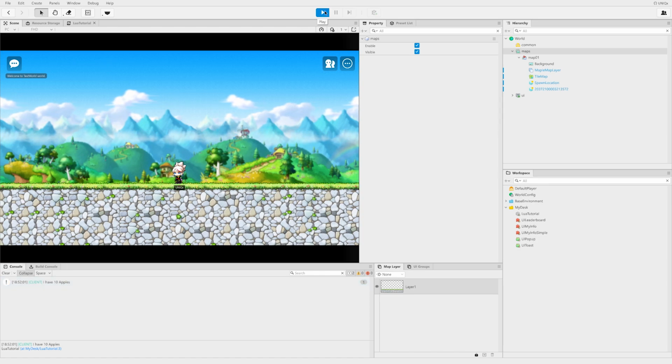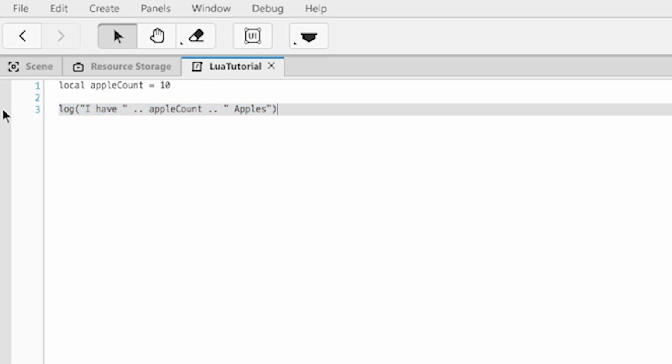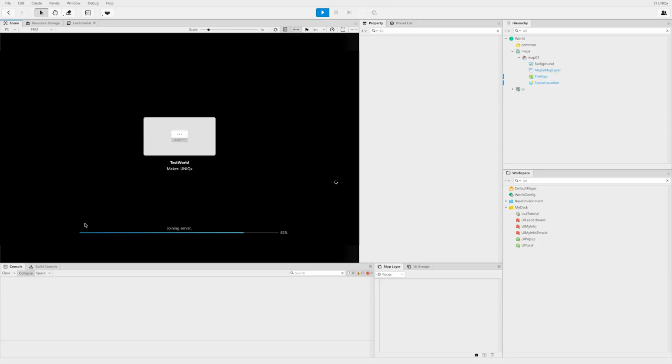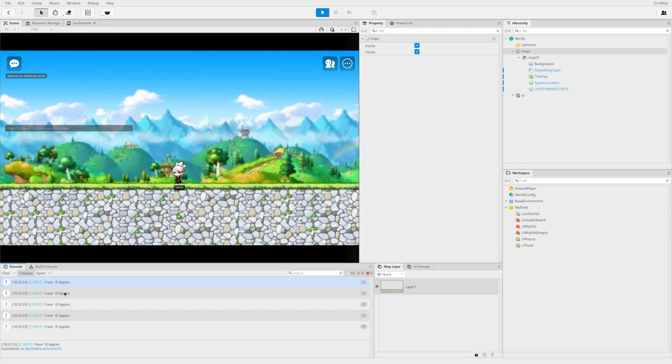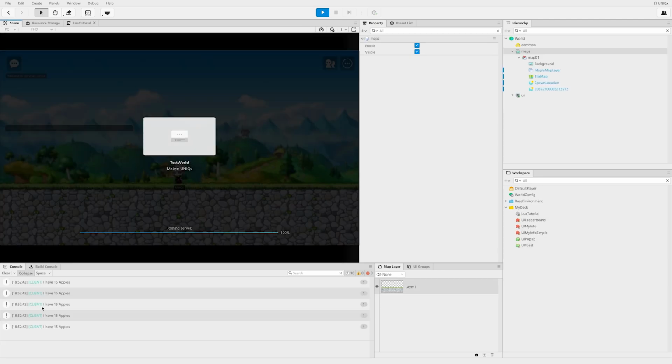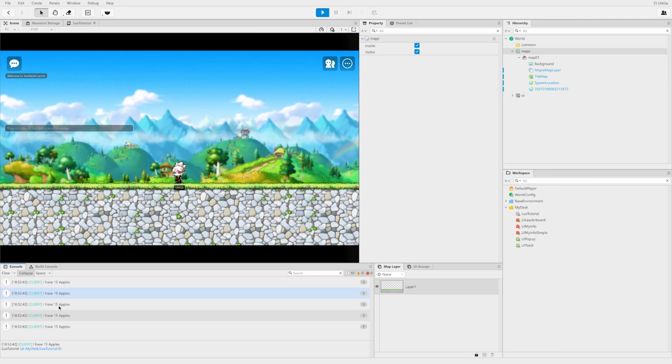So now we can just copy this as many times as we want, and then when we press play to output it, we can see that we have 10 apples being printed all of these times. And then to change out our number of apples, we can simply just change the variable, and then every instance of our log will be updated to this new amount. So from 10, now we have 15.